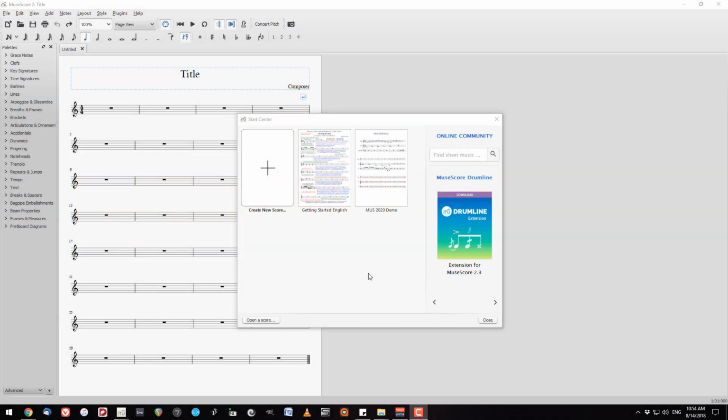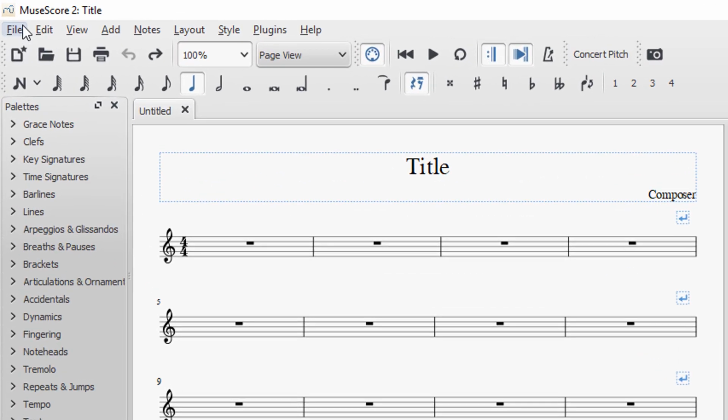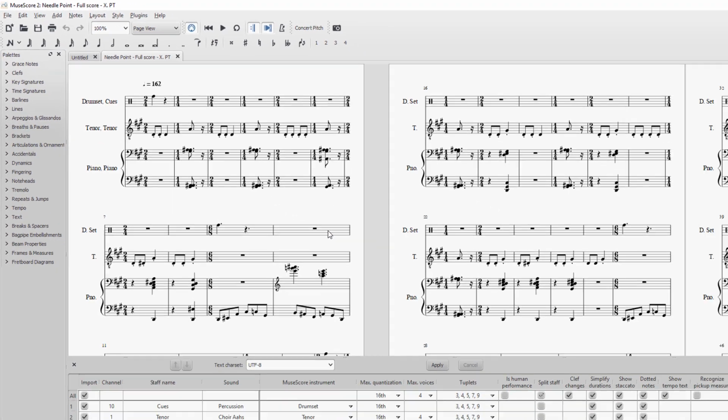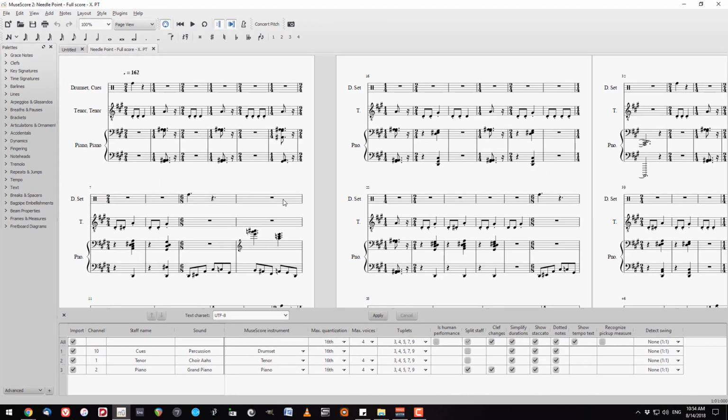Hello MUS 2020 students. If you're importing MIDI data into MuseScore, say if you created something in Ableton that you want to then edit in a notation editor, instead of creating a new score, all you have to do is click out of the Start Center, go to File, Open, find your MIDI file, and then select that. It will open in a new tab with the MIDI import panel displayed at the bottom.